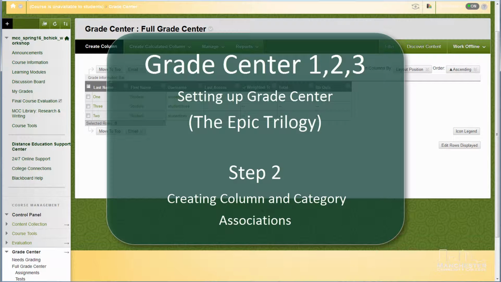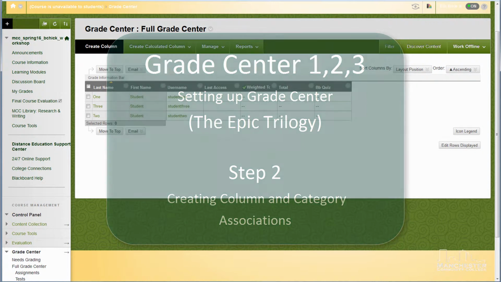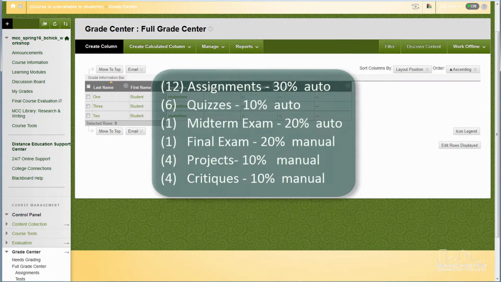In the previous video, Step 1, we have designed our assessment strategy and we have determined and created our necessary categories. Step 2 shows how to create column and category associations. This assessment strategy graphic from the first video shows the automated or manual status of our columns seen on the right side of the graphic. So first, while we are here in Full Grade Center, let's create our manual columns.